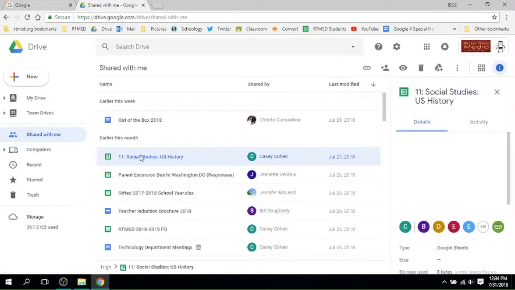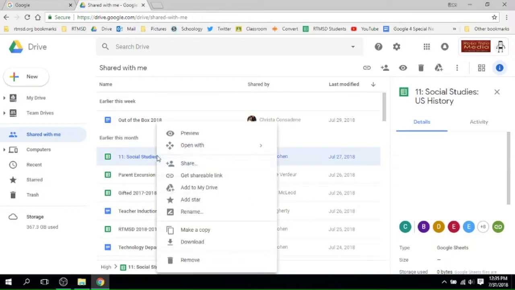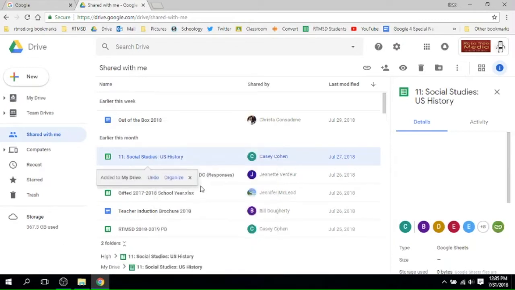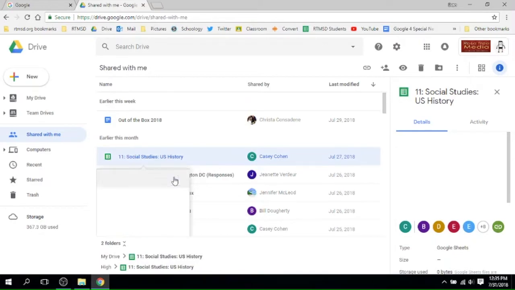But the one thing that I really like to do is I want to be able to access this from my drive. So one thing that I do is I right click on it, or a 2-finger click, and I click Add to My Drive. Add to My Drive allows me to put it in my drive where I want it to go. So it says Add it to my drive. Now I can organize it.